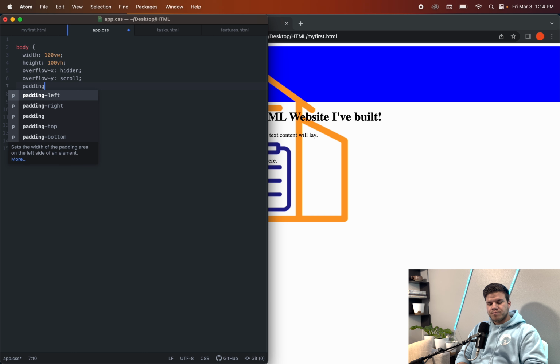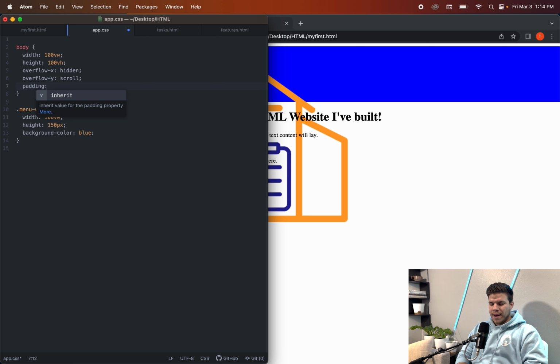Now, with padding, you have, actually, you have 5 options. So you have padding left, which is going to be your left padding, padding right, which would be your right padding. You have padding top and bottom, and then you have padding in general. Now, padding in general, in most cases, we're just going to use that to affect all the padding. We're just going to set it to 0px. I don't want any padding, so it's 0 pixels of padding.